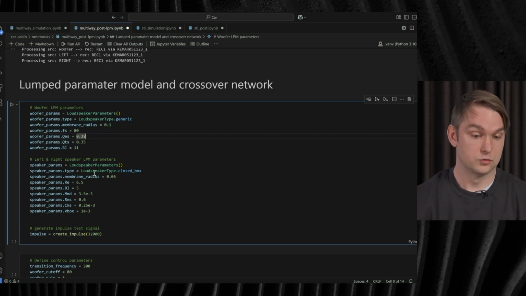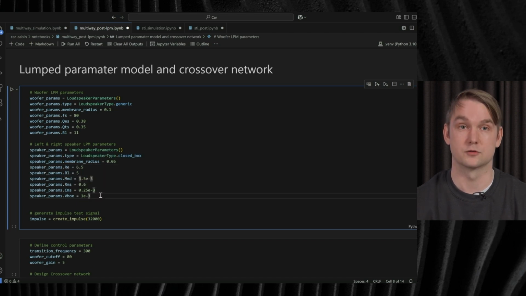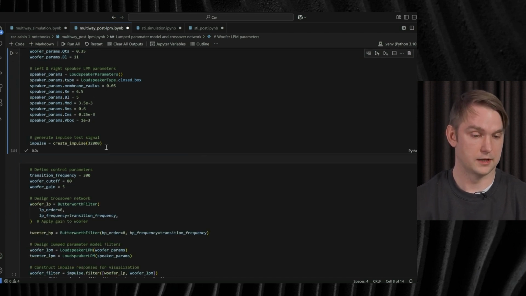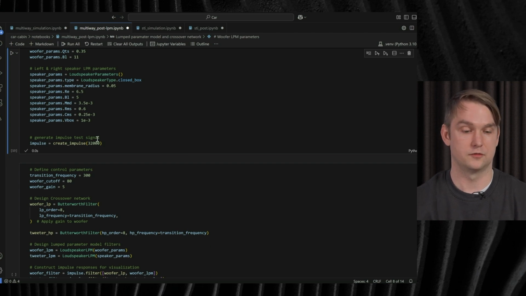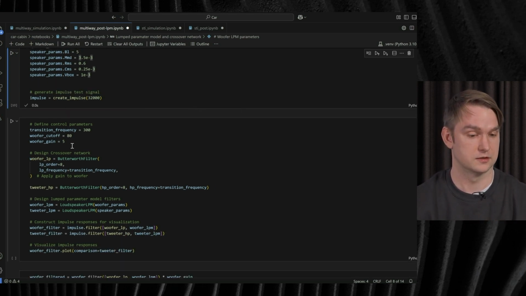Another way is just using directly the Thiele-Small parameters obtained through measurements or data sheets or whatever. So the electrical components here, RE and the BL factor, together with the moving mass, RMS, CMS, and then we also take into account the volume of the box of the tweeters. And then to just visualize how these filters work, we create an impulse response, just some impulse response just to show before we then process the actual car simulations with this signal.